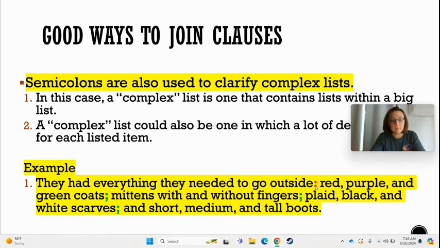If we took out all of the semicolons and just threw commas in there, you'd get the gist of it, but it would be visually confusing, and it might cause the reader to stop and trip up and have to reread a little bit. When we use these semicolons, it's like a stronger, bigger comma to help distinguish between those complex parts of the list.